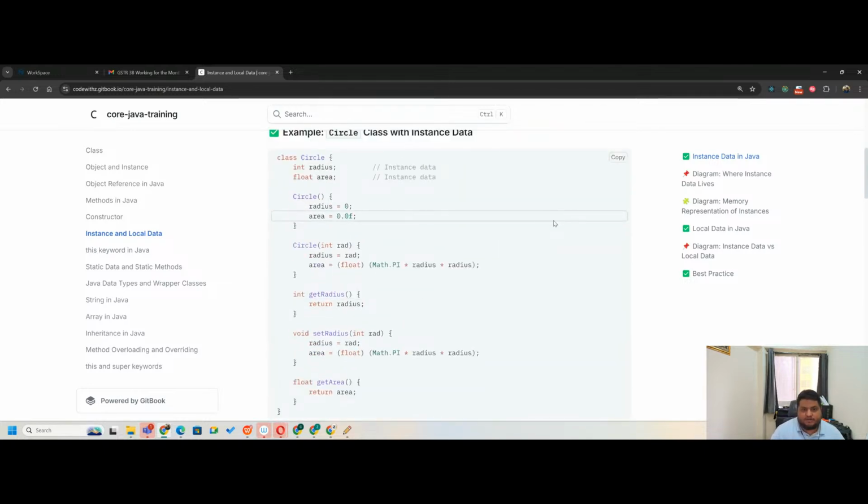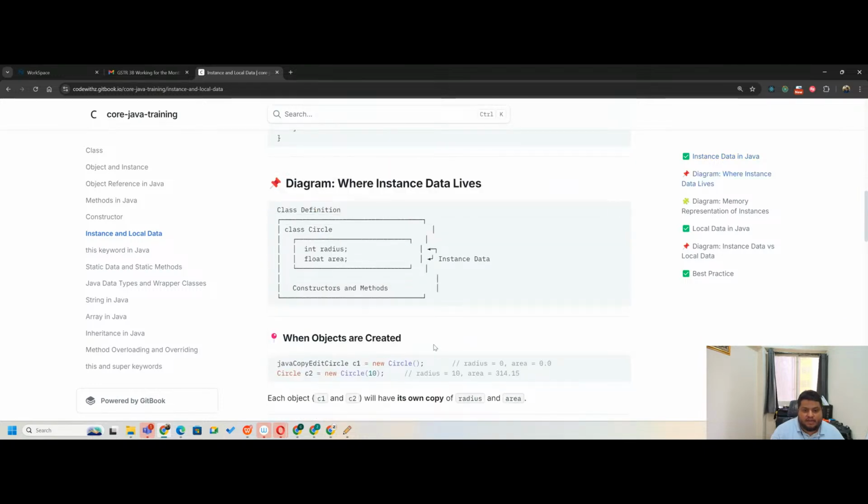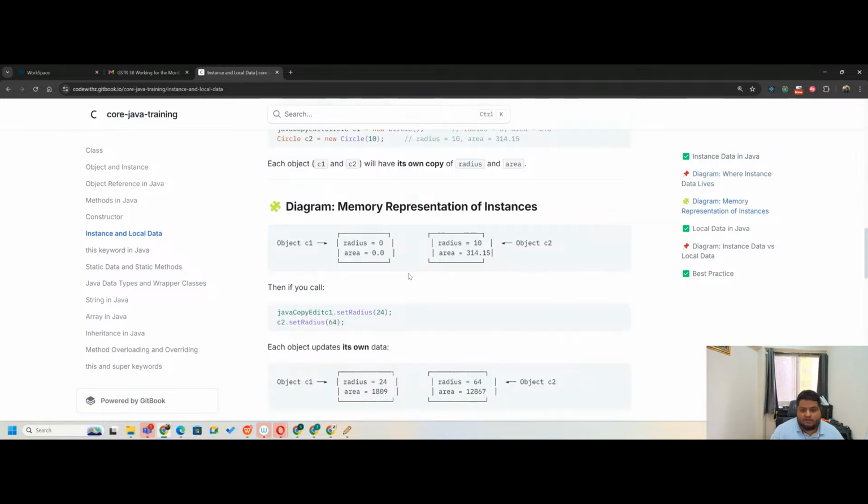So if you look here, what do you find? The radius and the area are the instance data. We are using it here, here, here, and here. So the constructors and methods live inside your class, and this instance data lives inside your class.